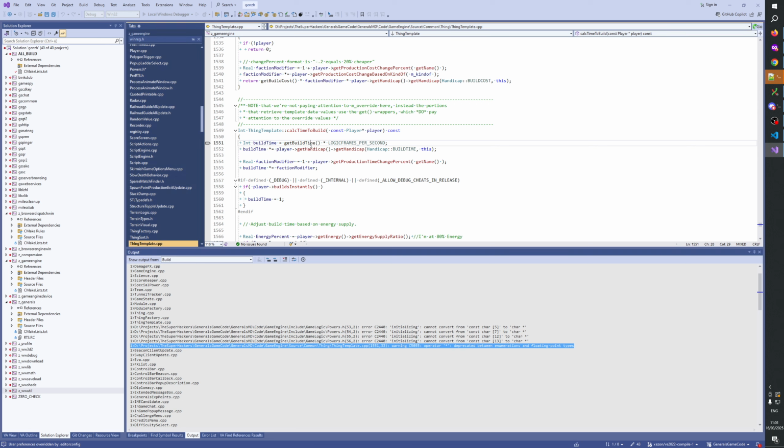What is this? Operator deprecated between enumerations and floating point types. Oof. Okay, so that's a float, and that's an enum, and you are no longer allowed to. So we have to explicitly cast, yeah. Static cast. Float.